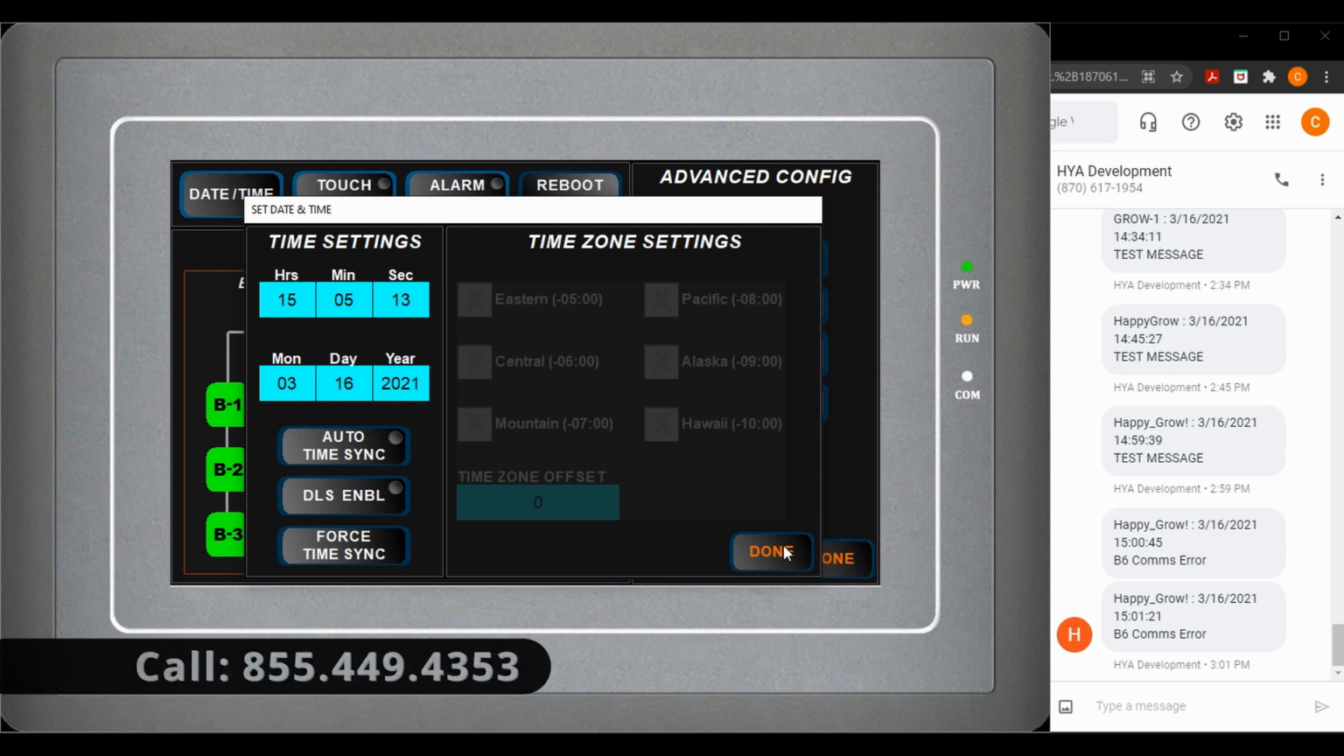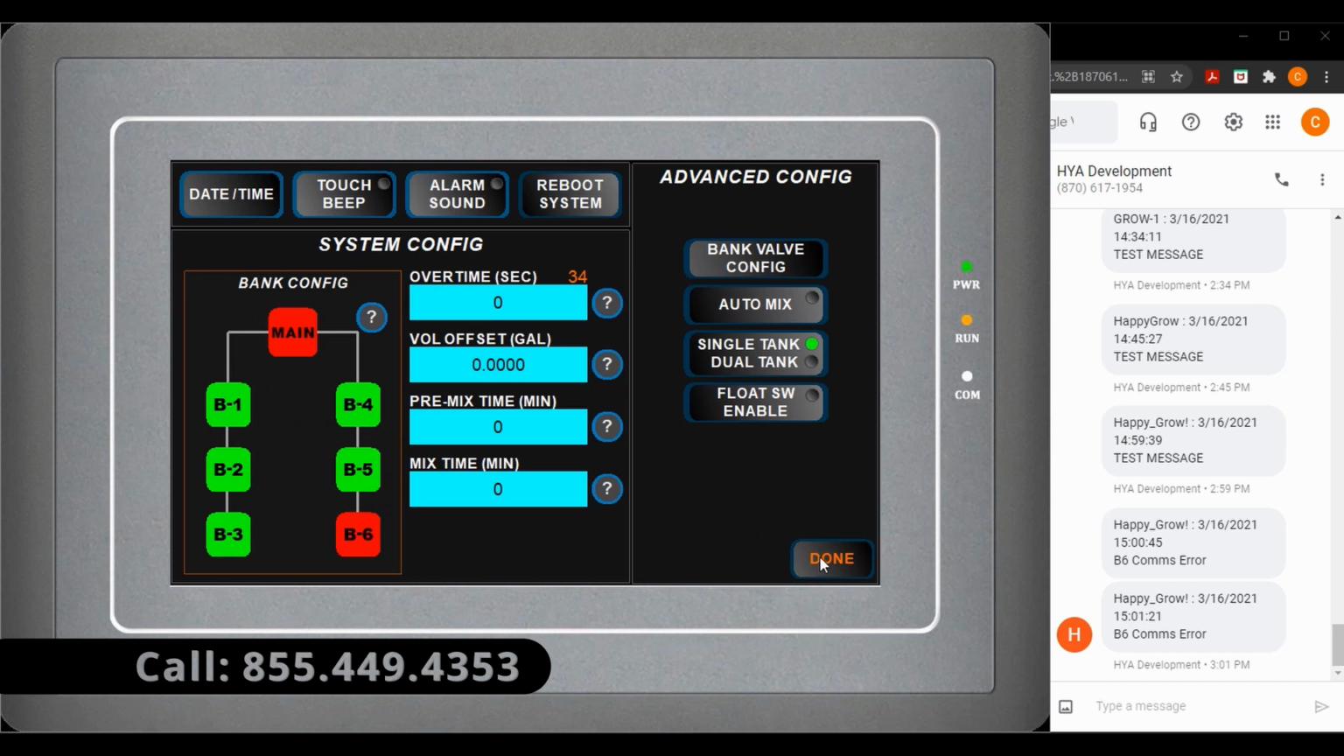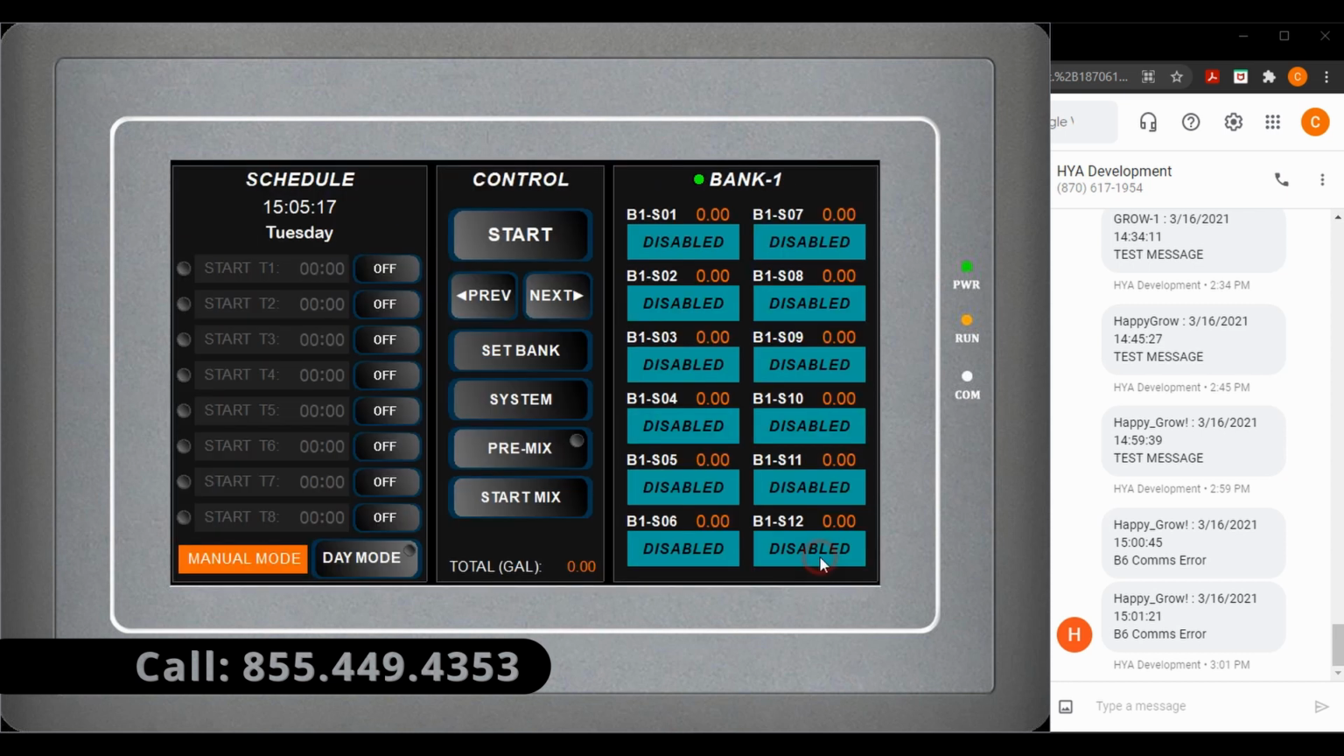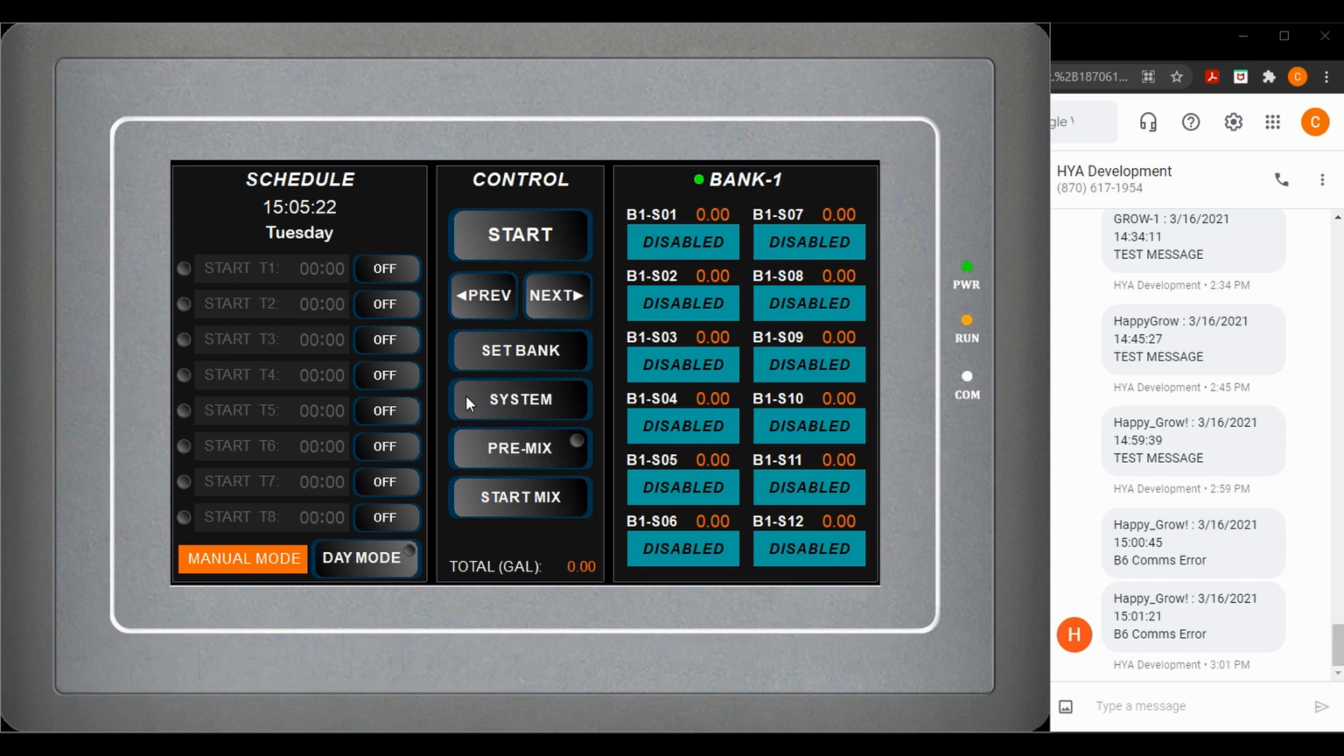So that pretty much covers how you get set up on a Wi-Fi network, how you send a text message, how you pick and choose what alarms you want to see in your text messages, as well as how you configure your system time settings. Hope you enjoyed watching.